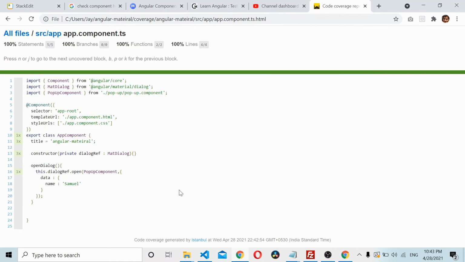So now you saw how to write a unit test case for an Angular component that is using MatDialog.